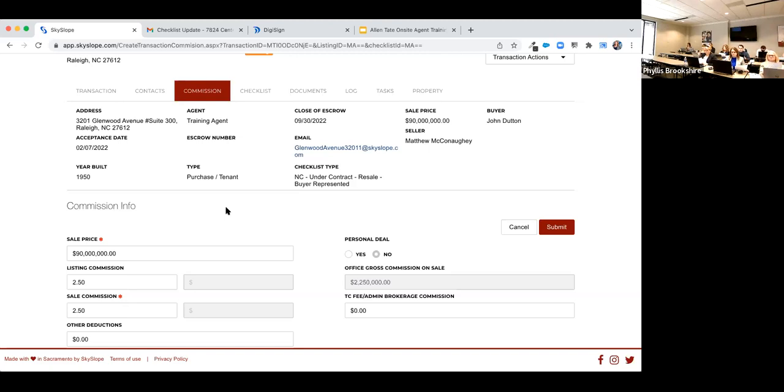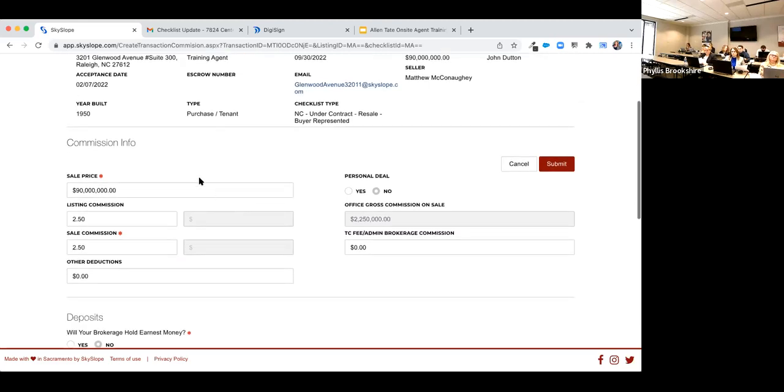Okay, so the first section is your commission info. A lot of this populated over from your contracts. You will see the red is required information. So you are talking to the processors and the closers on this page. Just keep that in mind. And this was a sales side, so it's requiring us to put in the commission. The box that says office gross commission on sale is what we're expecting that we're going to get on the transaction. So as I told y'all, this was a nice commission check.